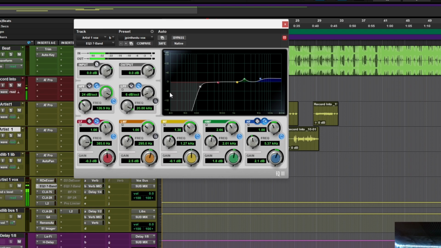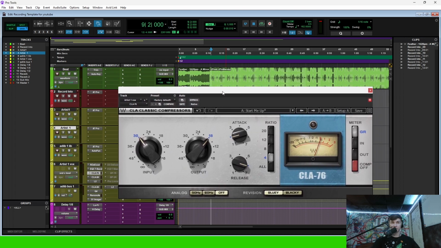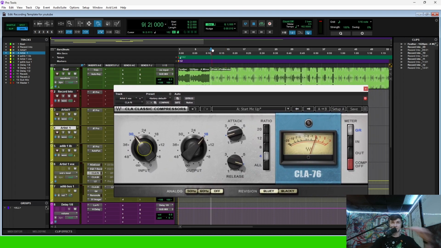You got your EQ. That's pretty standard EQ. EQs are different for everybody, but usually you want to definitely cut off some of the muddiness around 126 hertz, and then have a little bit of a mid-high boost, and then a high boost. Got your CLA 76. All this is going to do is catch those initial transients.